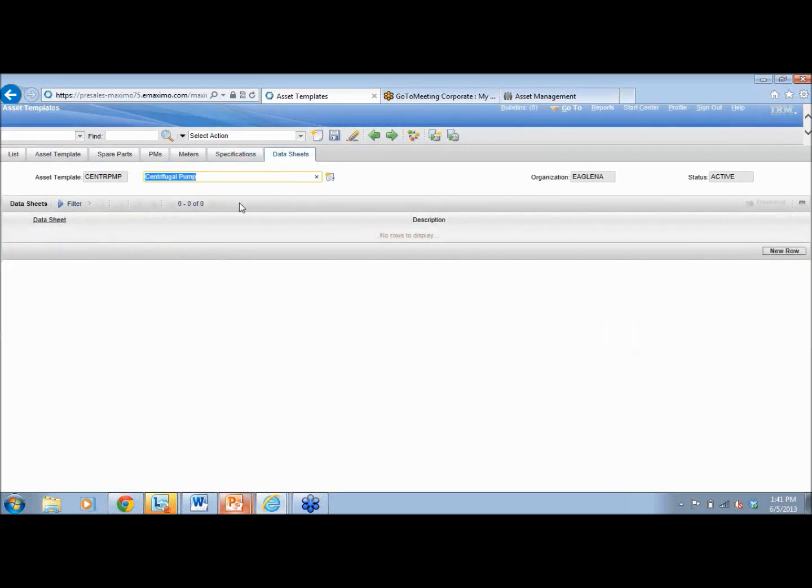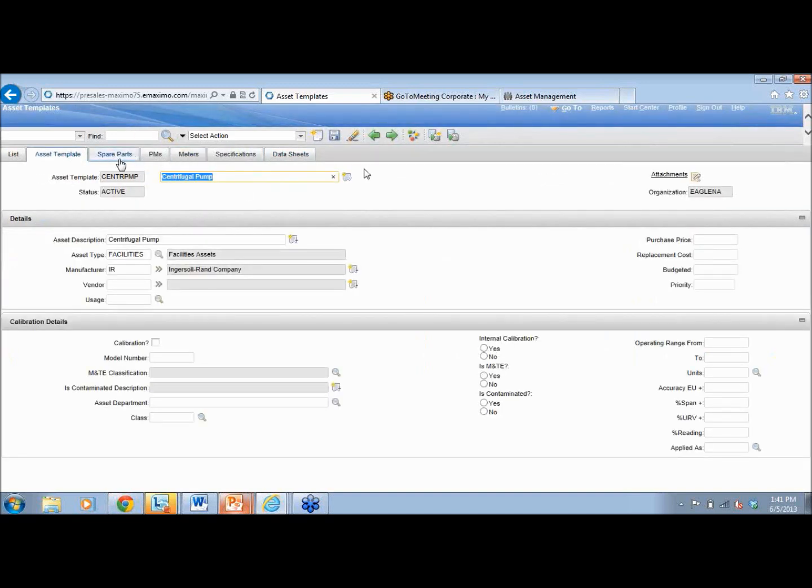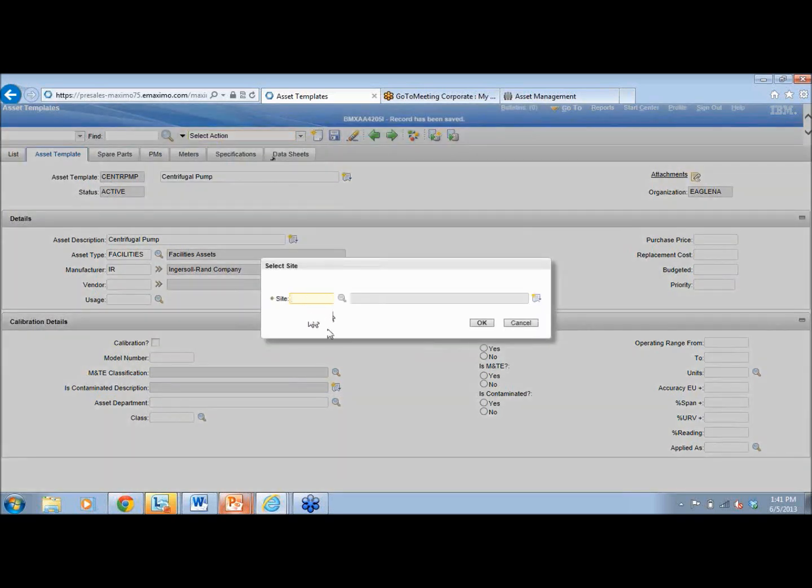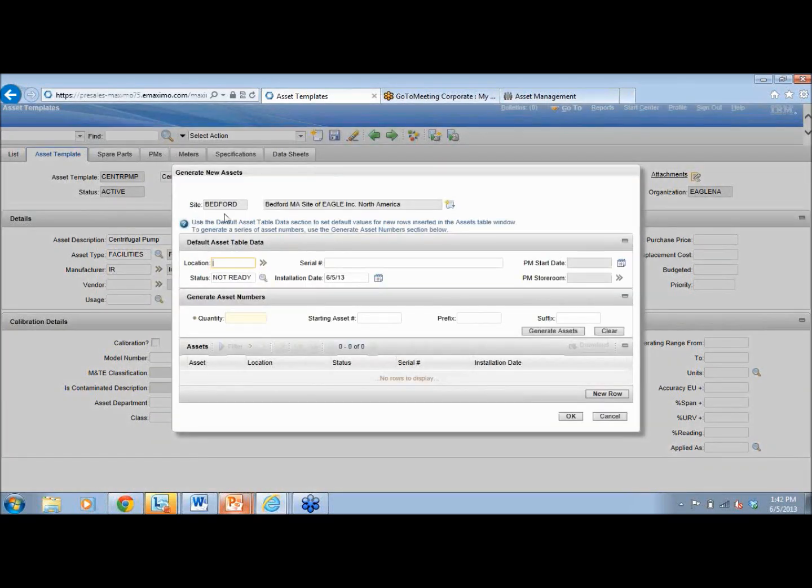And then data sheets is part of calibration Maximo, which I do have implemented in my demo today, but that's typically not part of Core Maximo. But the template is. So if I want to create, let's say, 10 pumps using this one template, I can do that here from the action menu. Generate new assets. And I have to specify which site, so I'm going to use Bedford. Okay, and then I can specify location at this time.